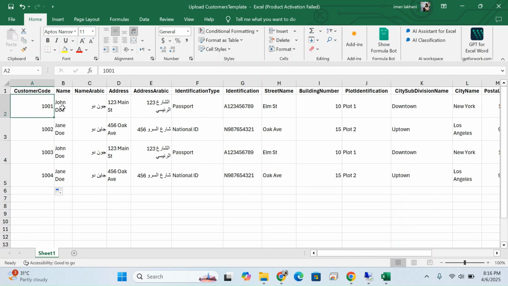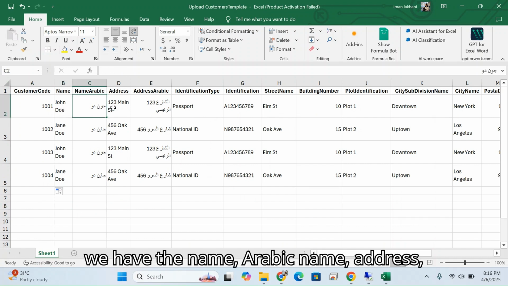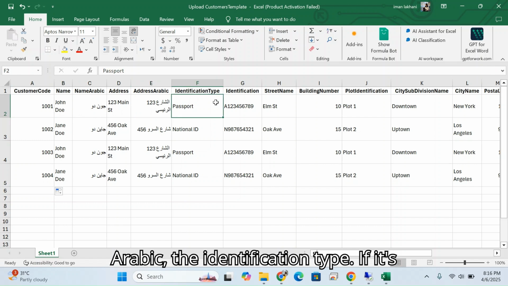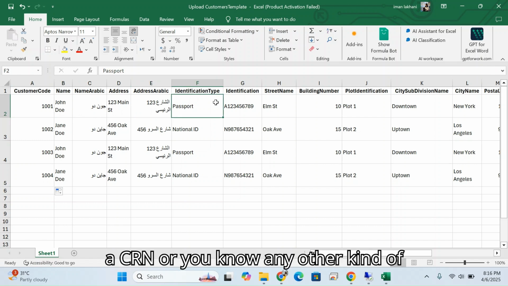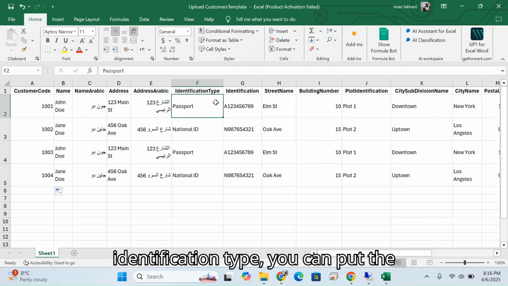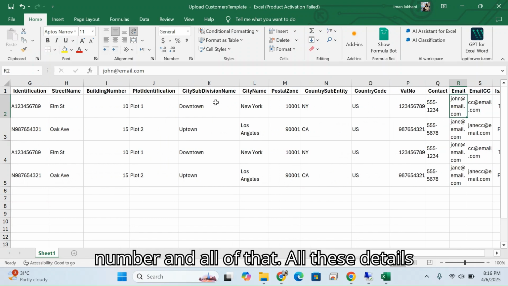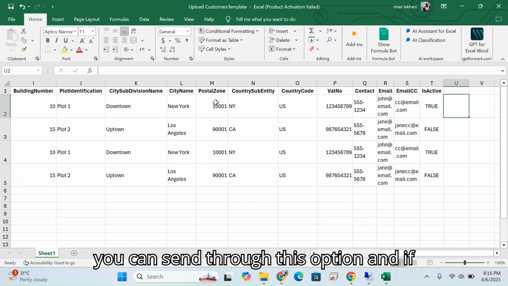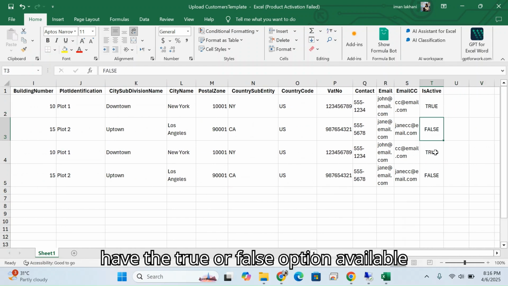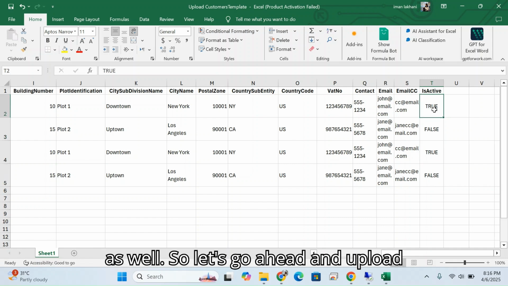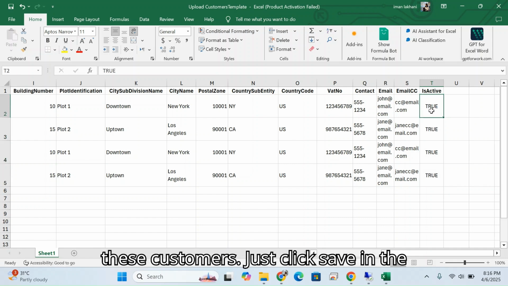As you can see here, you have the name, Arabic name, address, Arabic, the identification type, if it's a CRN or any other kind of identification type. You can put the number here, the street name, building number, and all of that, all these details you can send through this option. And if you want to make the customer active, you have the true or false option available as well. So let's go ahead and upload these customers.